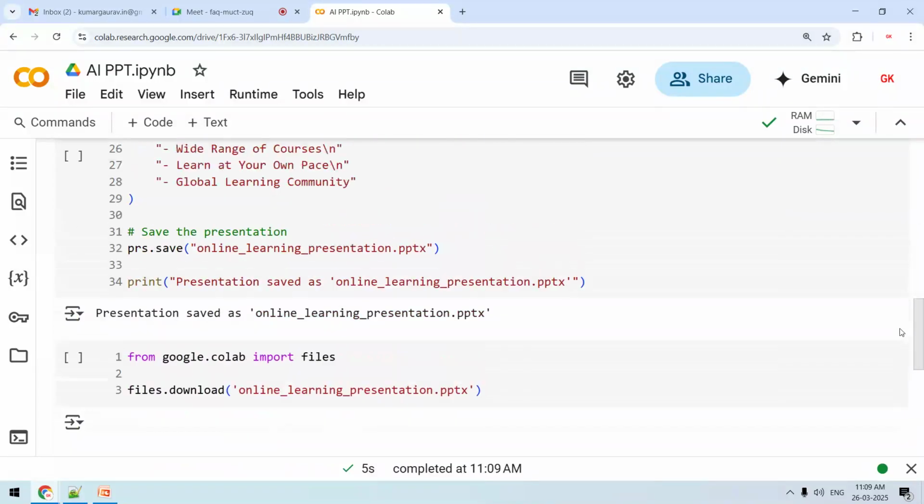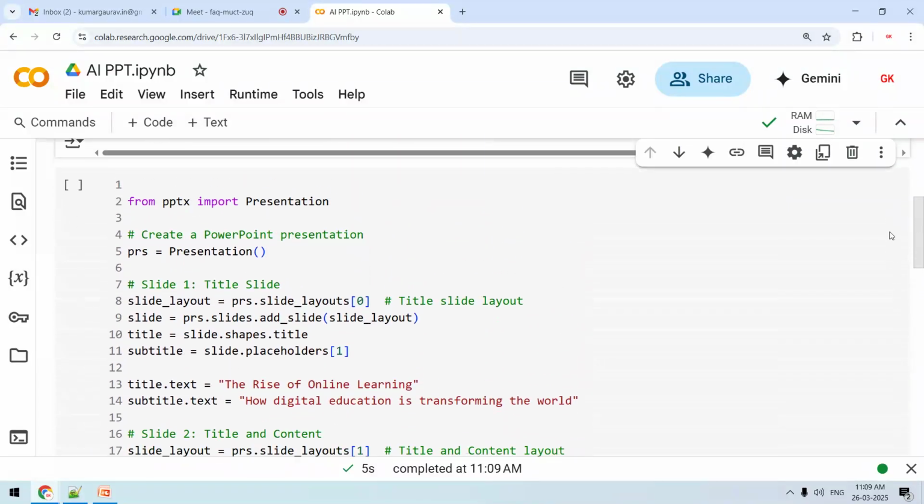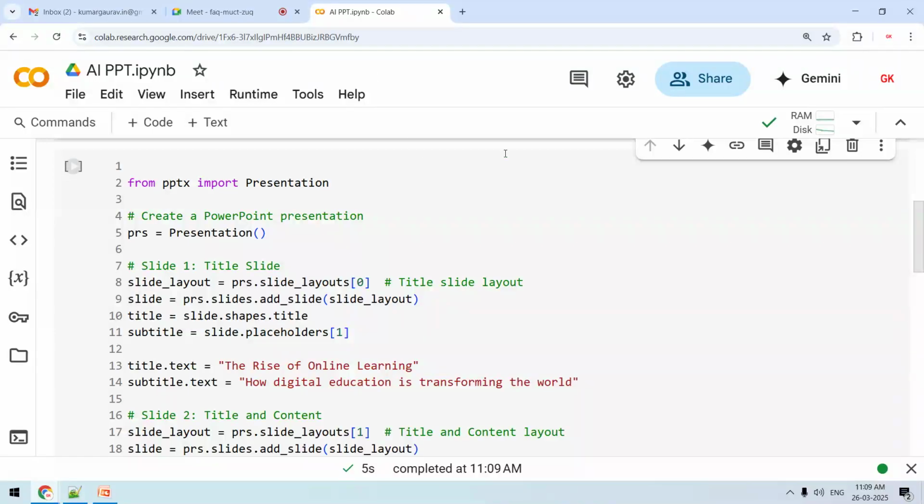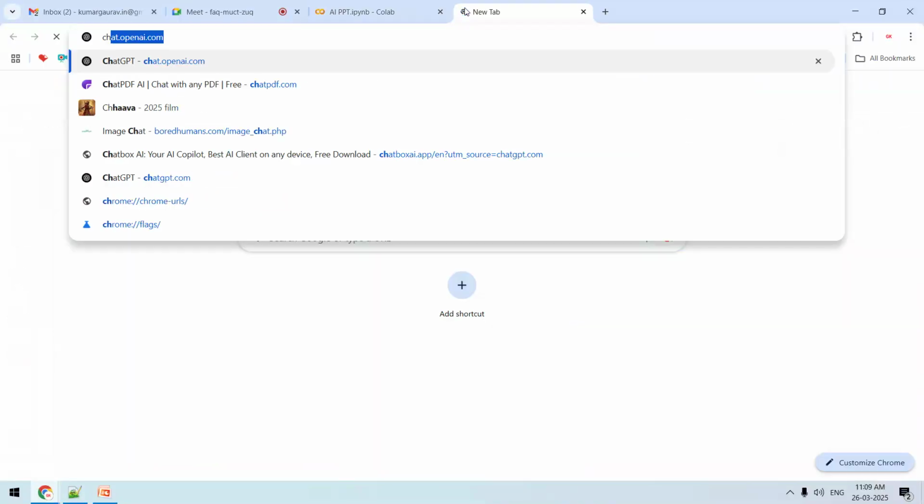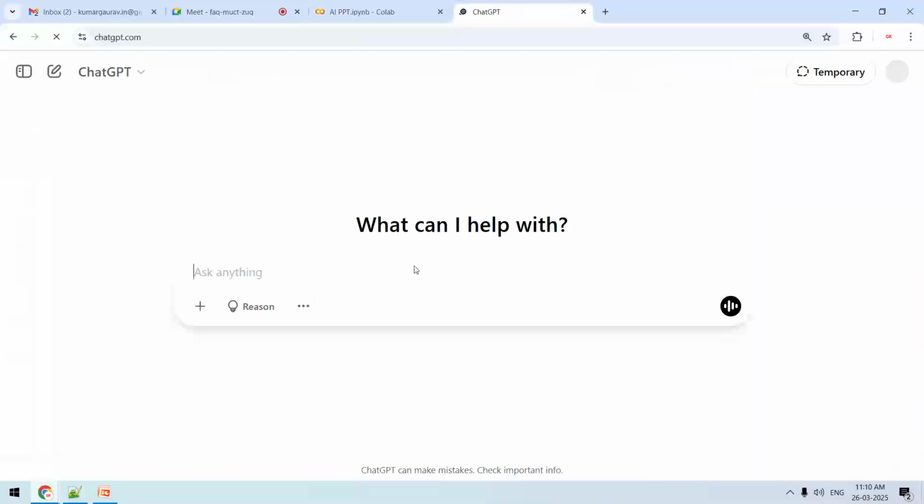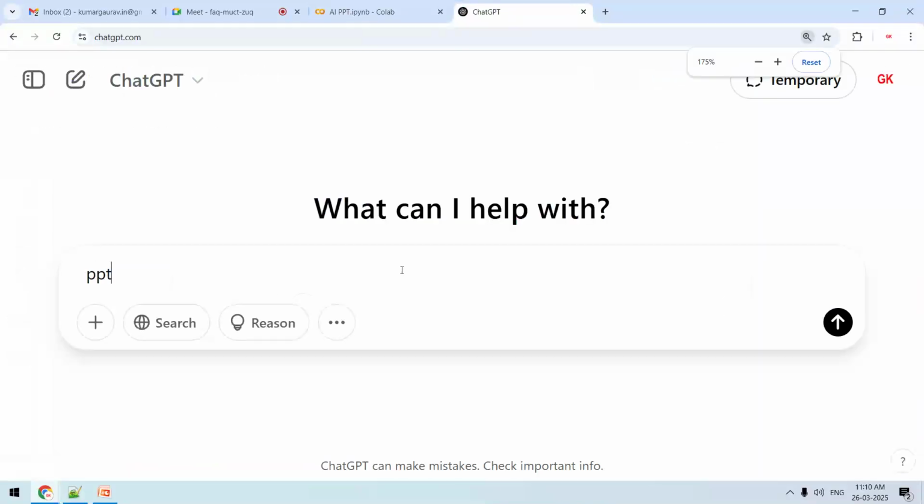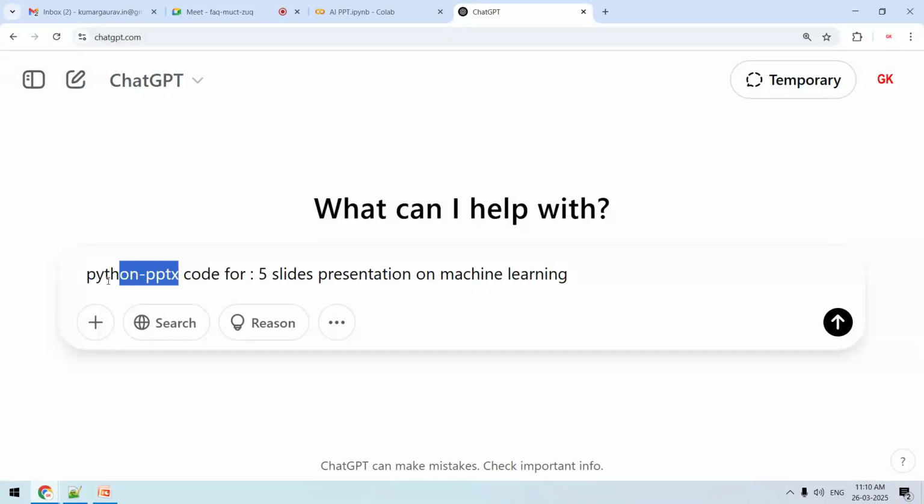Or if I want to create this particular code from ChatGPT, that can also be done. For example, this is ChatGPT. Now see what I am doing here. I am writing here: Python pptx code for 5 slides presentation on machine learning. Now I am not asking it to generate VBA code. I am asking it to generate Python PPTX code. Enter.